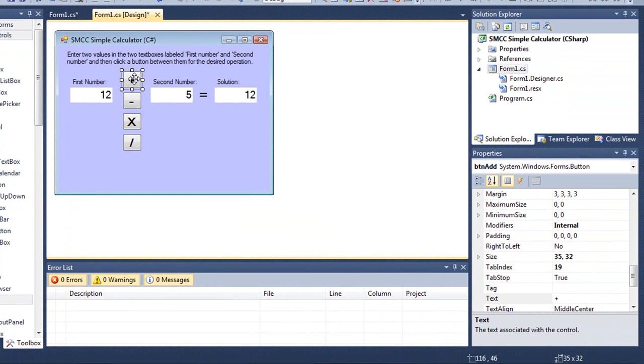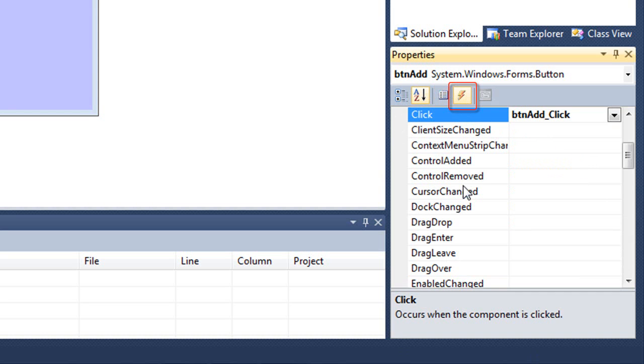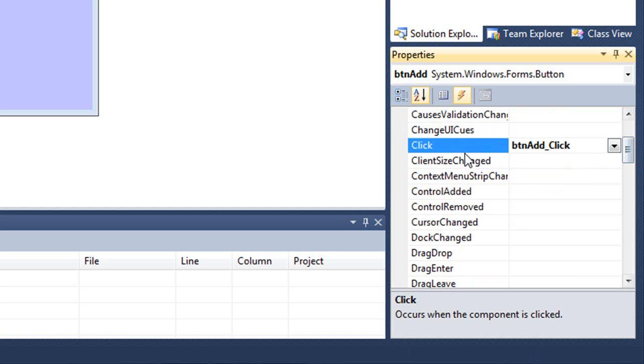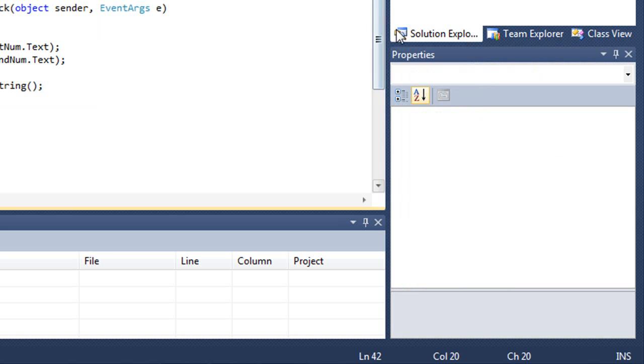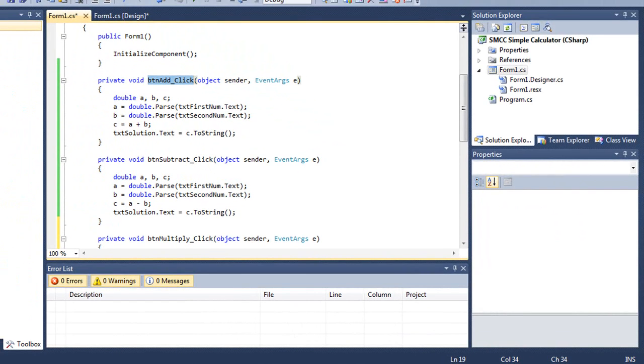Actually, I'm going to go back to the addition button first. In our properties for btn add button, there's a little icon button with an icon of a lightning bolt. I'm going to click on that, and this shows me all the different events that are associated with that button. And you'll notice that for the click event of our addition button, there's an identifier here of btn add underscore click. That was the name of the procedure that gets executed when I click that button.